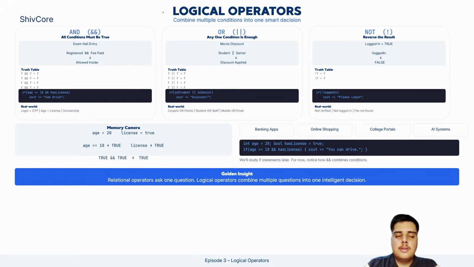Logical operators: and, or, not. Simply double and, double or, and single not. These are the signs for it. This is 2 times ampersand, this is 2 times vertical bar, and this is a single exclamation mark for and, or, and not. Firstly, let's see and. All conditions must be true is the thing for it.